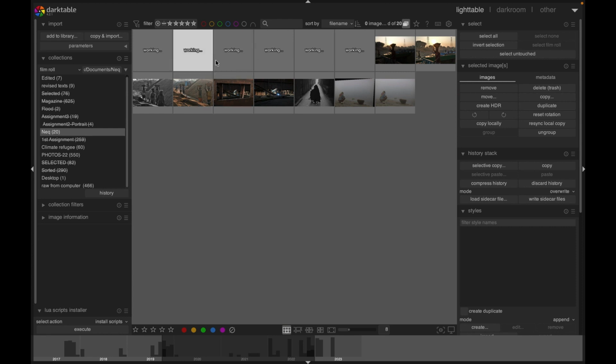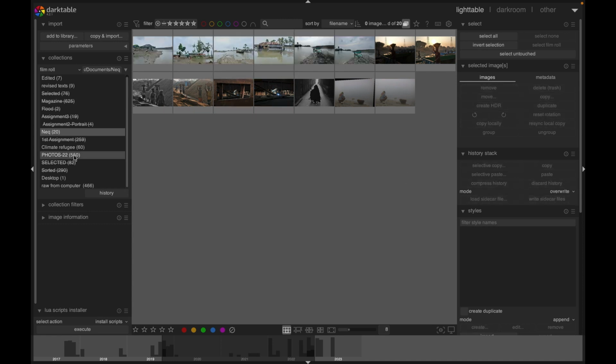Now they have been copied here, and as you can see, now I'm in this folder here, and all the images have been moved to this folder in the computer. Since I have a folder imported here, now I can work under this folder as well.